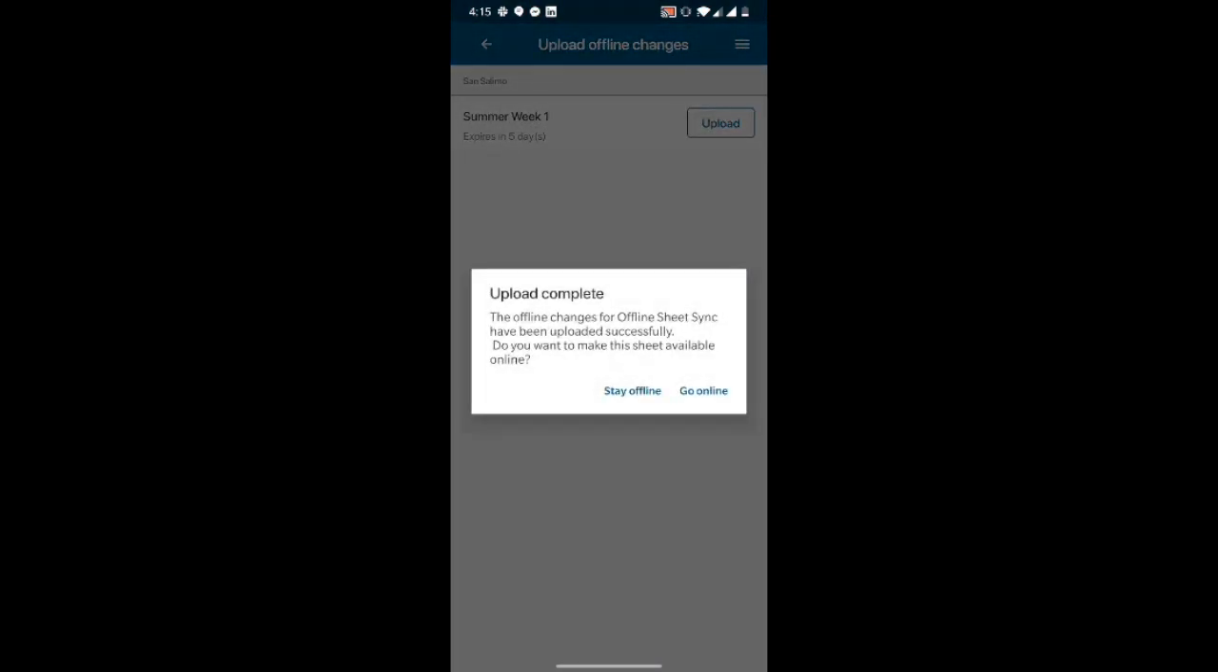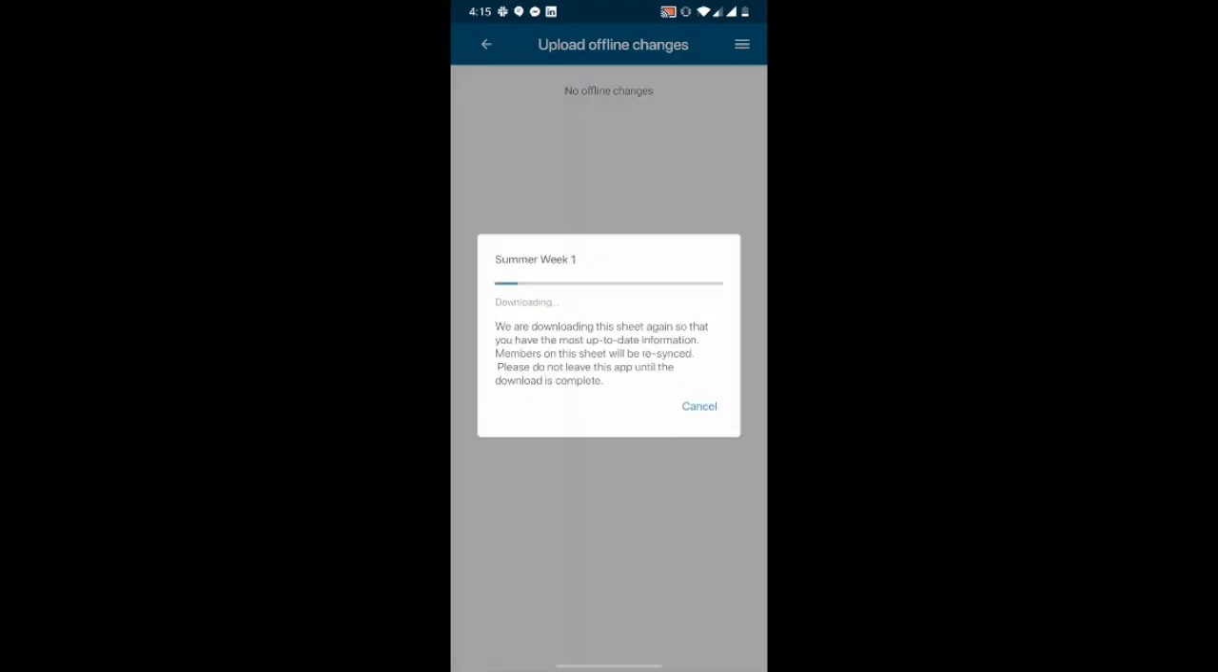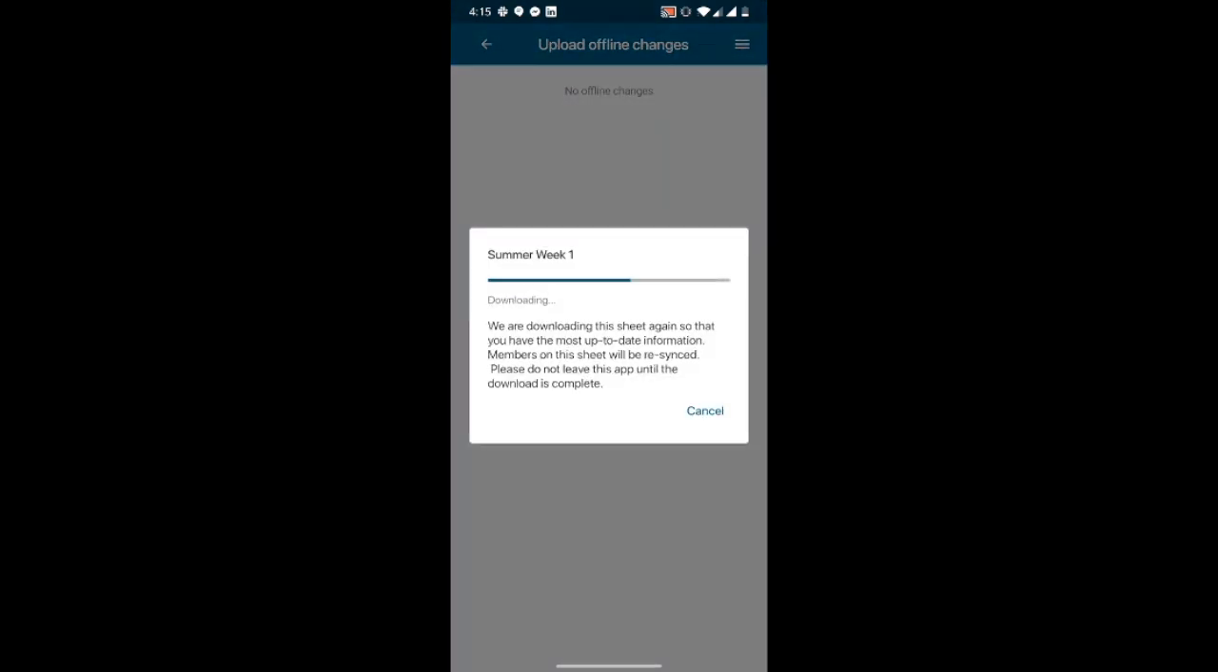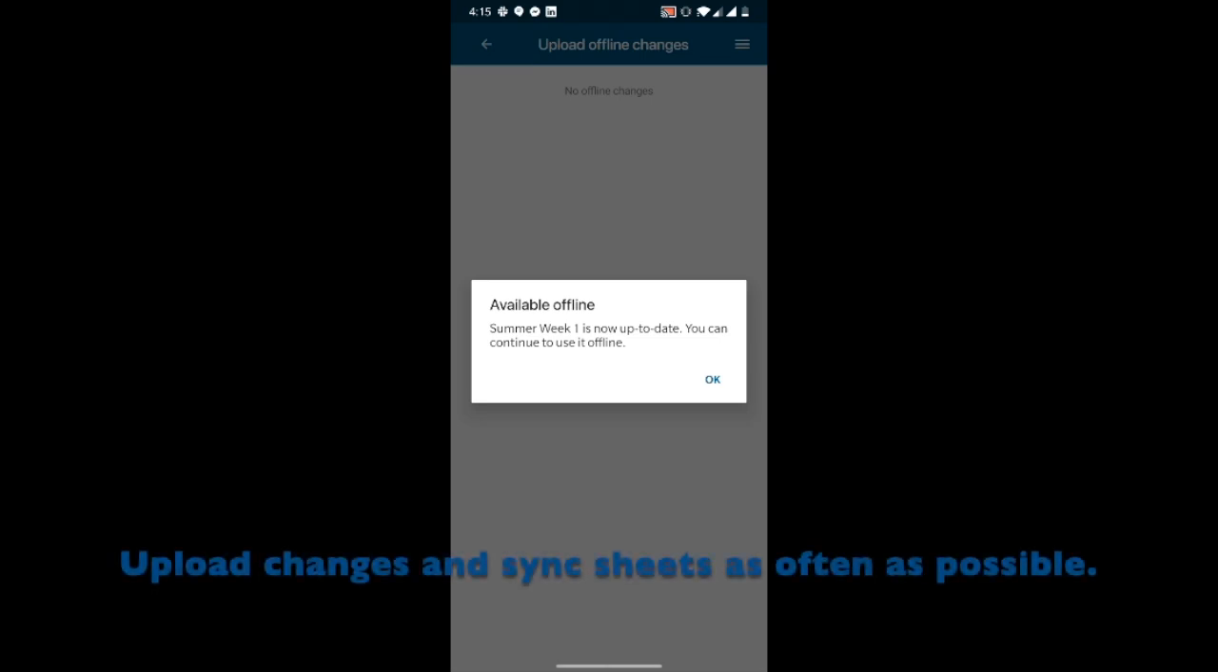Once again, you'll be prompted to decide if the sheet is to stay offline or to go online. In this case, this is the sheet that I'll be using for the full month, so I'm going to keep it offline so that it'll be ready on Monday to use again. Just a reminder that syncing sheets regularly is a good practice as well, so the more often that you upload changes and sync sheets, the more accurate your sheets will be.